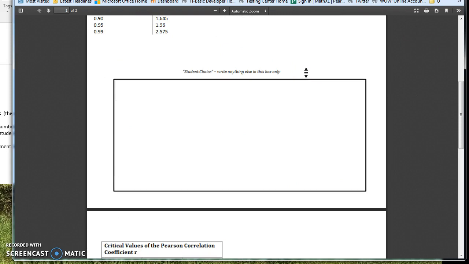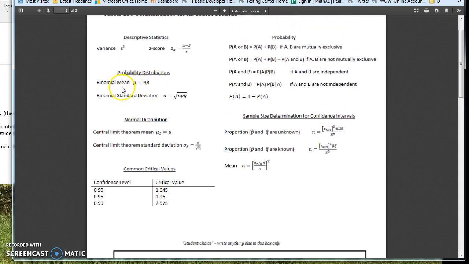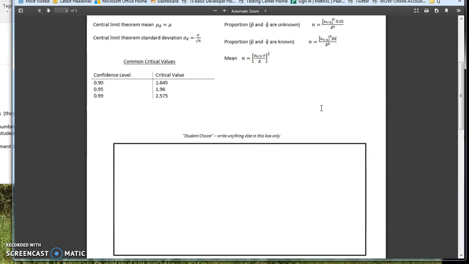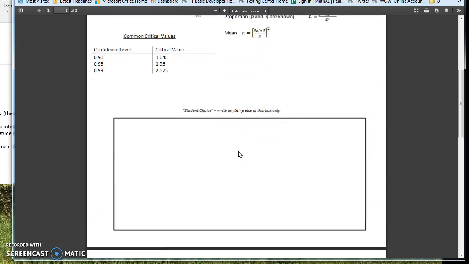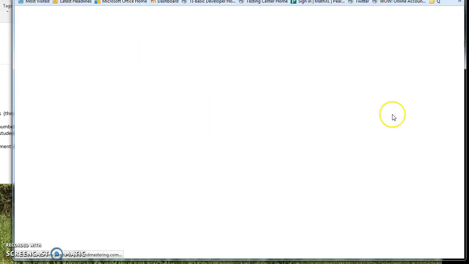So you can print this and use this, and I encourage you to, because you can see we're going to be covering this stuff next week, or this week, but this is on the midterm, so it's variance and z-score, and then you got some probability rules. So printing this out and then making some notes inside this box is going to be really helpful for your midterm. Last thing, when we go to MathXL, let me log in there real quick.